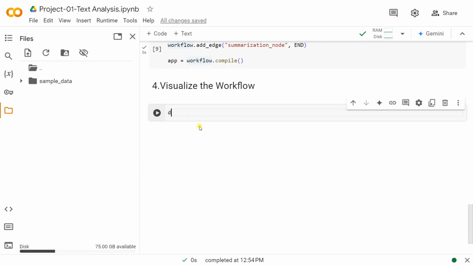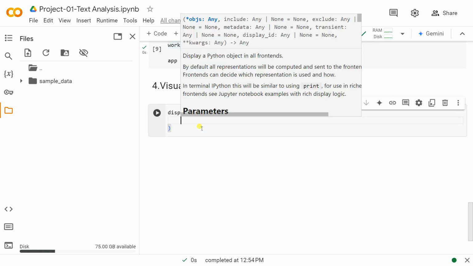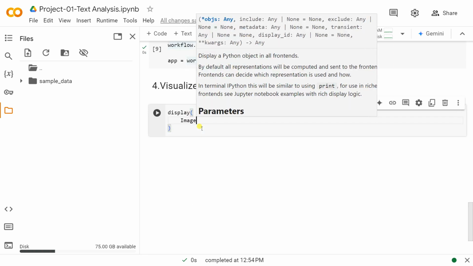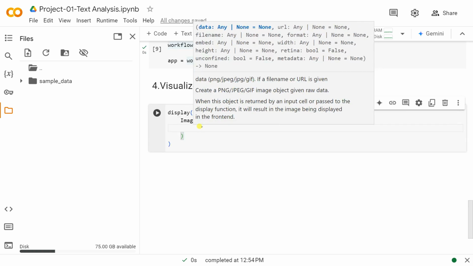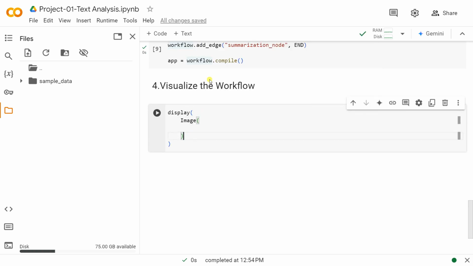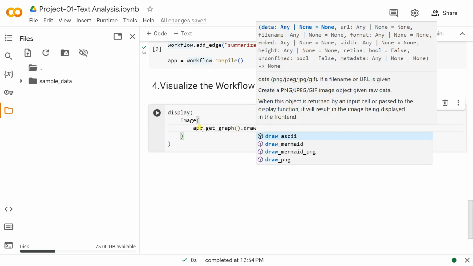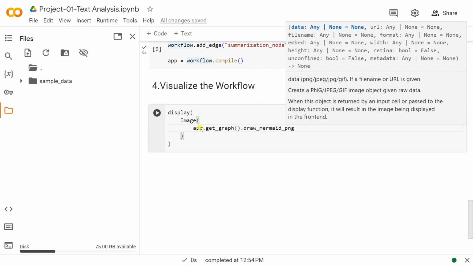So what we do is, here we use display. Inside this display we're going to use the image, because it's nothing but an image itself, and we can actually download this out. Now this workflow is stored inside our application. So let's write app dot get underscore graph dot draw, and we will draw the mermaid png so that you can download these images as well.